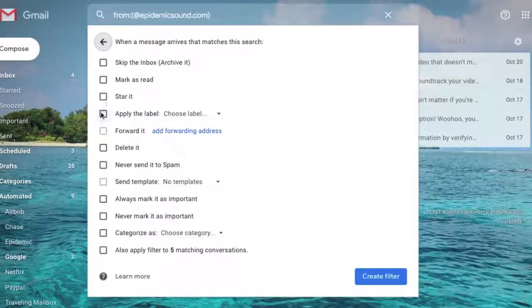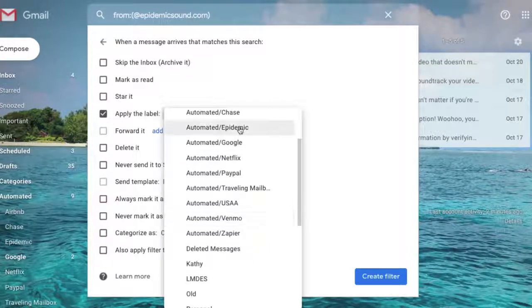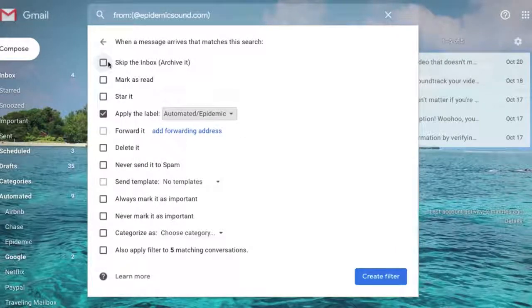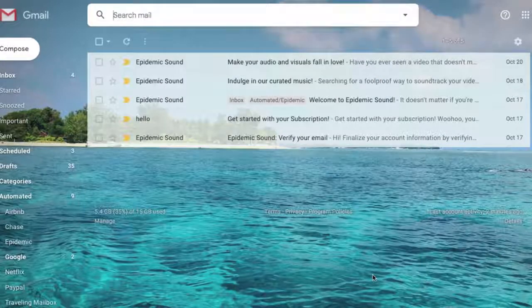And what I'm going to do here is say, okay, now every email I get from this user, apply the label Epidemic, wonderful. And in my case, I also want it to skip the inbox. I want them to archive and keep it out of my action area. And I also want to apply it to the conversations that have come in before. That's why I'm clicking on this one here at the bottom. So I'm going to click on Create Filter.